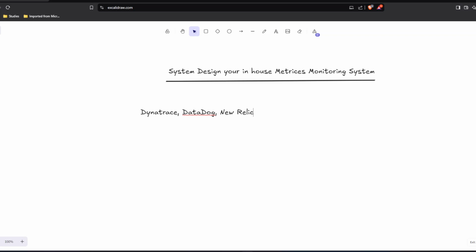Even tools like Amazon CloudWatch on the AWS side, and Azure Monitor on the Azure side, also come into the same category. Of course, there are some extra features and some limitations in each tool, but overall, whenever we think of metrics monitoring, on a very high level you can think of these as the de facto tools in the market.